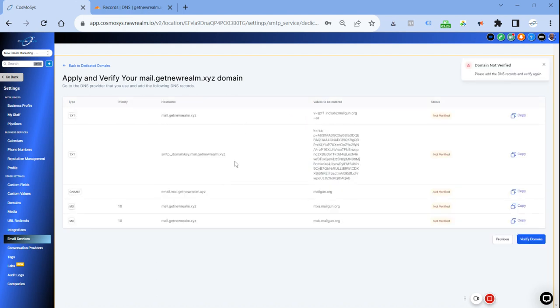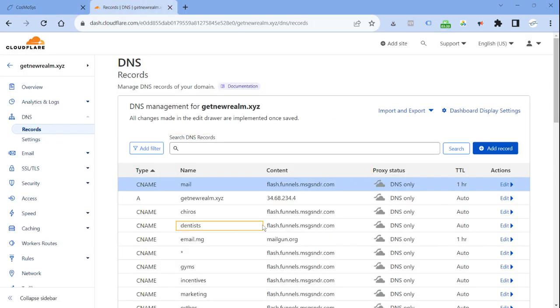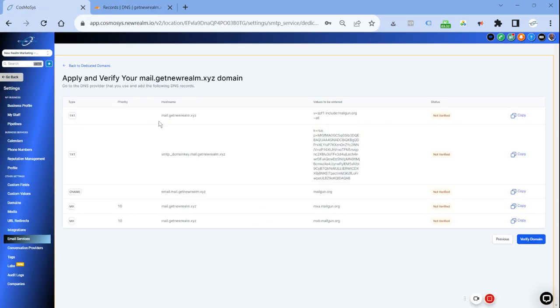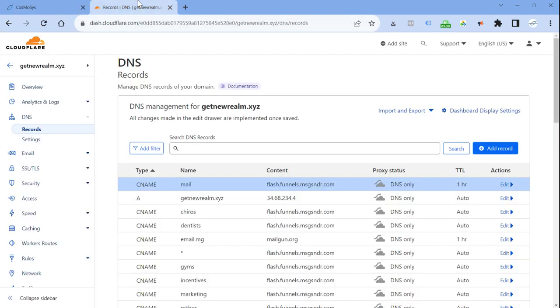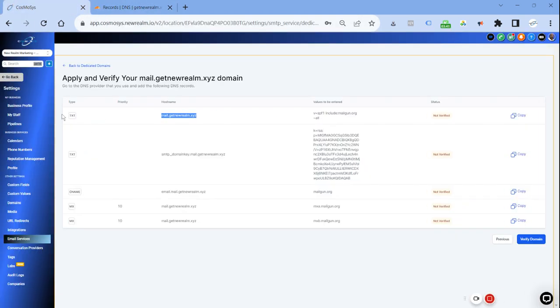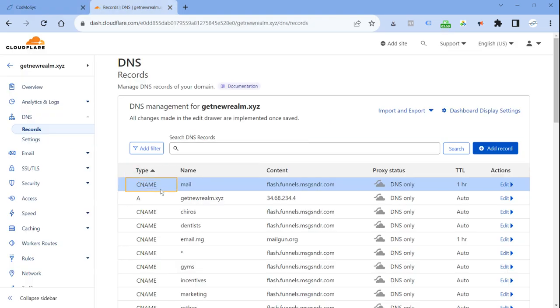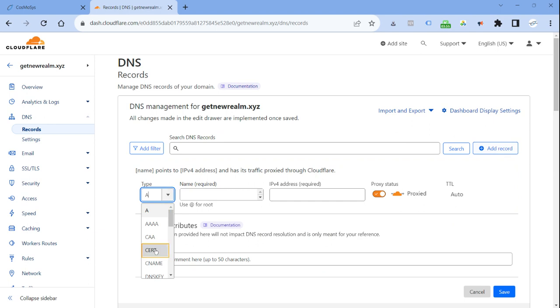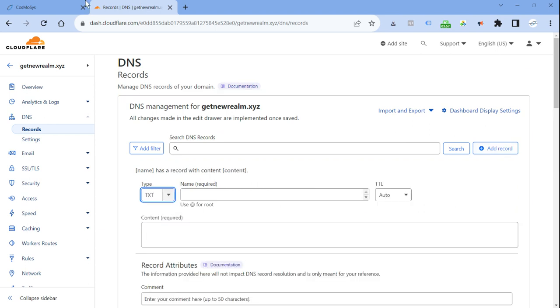Now, what we're going to do is take all of these records and input them inside of here, starting with the top one. The very first thing we're going to do is copy this, mail.newround.xyz, and it says TXT, CNAME, MX, and MX. All right, so I'm going to walk you through this. You have to create a TXT record inside of your DNS service. All right, so let's do that. Add record, TXT. Boom, first step done.